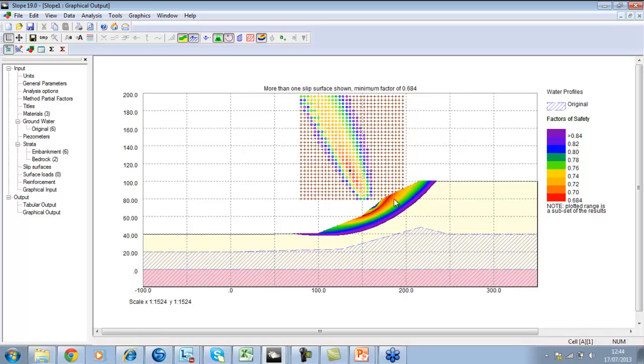And as you can see, we're getting a minimum factor of safety here of 0.684. So it's actually picked up the minimum factor of safety with this specific grid. But if I had chosen a grid maybe over here, it wouldn't have done. So I didn't need to extend this grid because I had chosen a coarse enough grid.